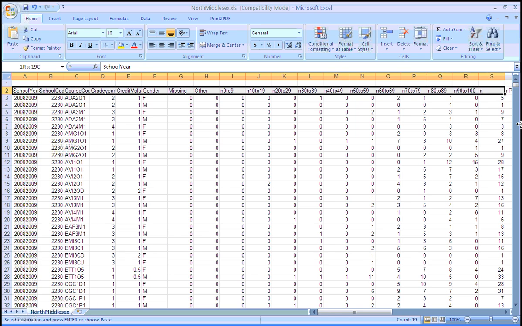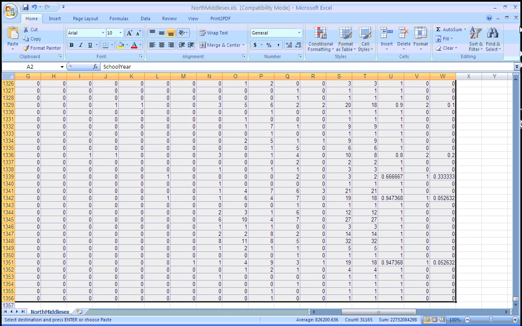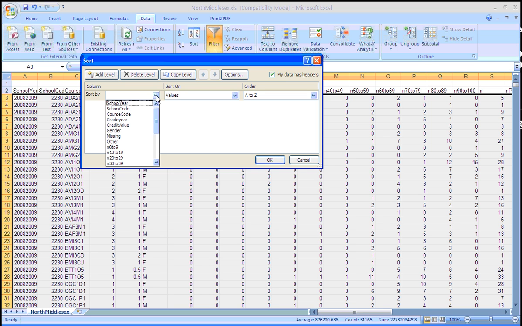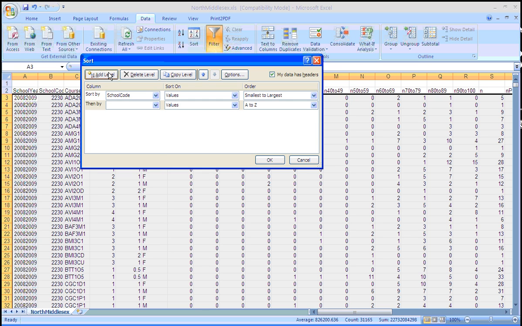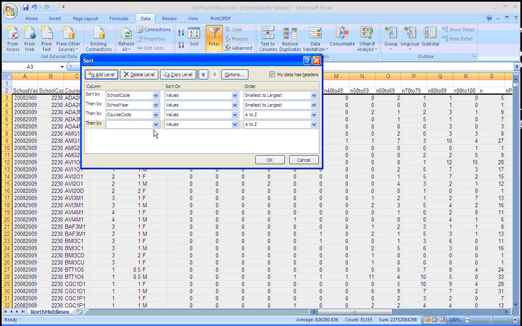Go to the top. I'm just going to sort this data too. Okay, I just want to make sure it's all in order when I do this. So data, sort. I'm going to sort it based on school code. That way if I screw up the school code, I'll know what's going on. I'm going to add a level: school code, school year, add another level, and then we'll make course code. And then we'll add the level gender. Yeah, there we go. Okay, so that's everything.